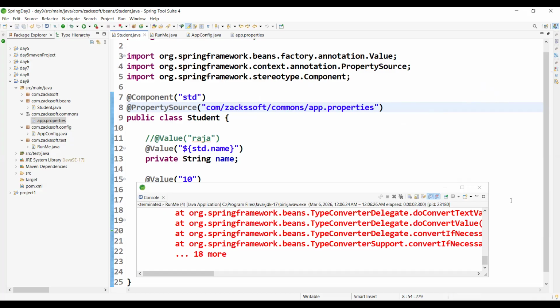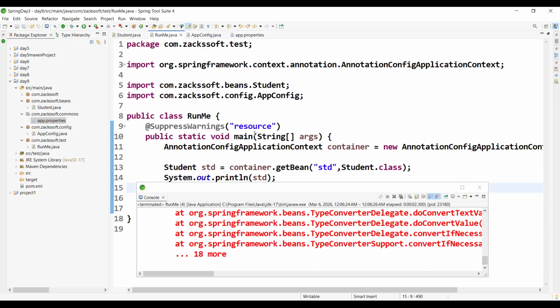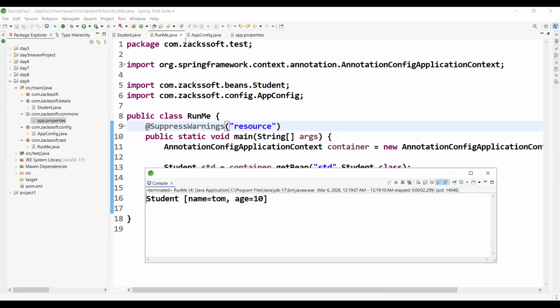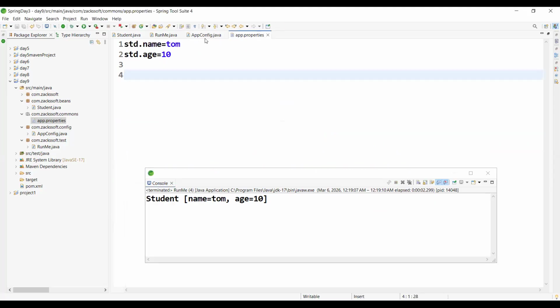Now let me run. Okay, just observe the magic. Hold Shift X. So the value is coming from where? From the properties file, right? Yes or no? Yes. Just change here. Okay, Control S. Let me run. Hold Shift X. Is it okay, boss? Are you getting the magic?